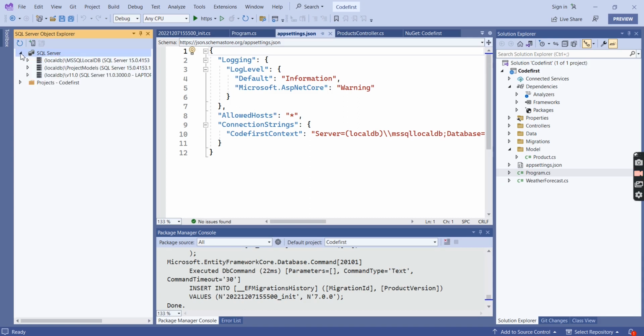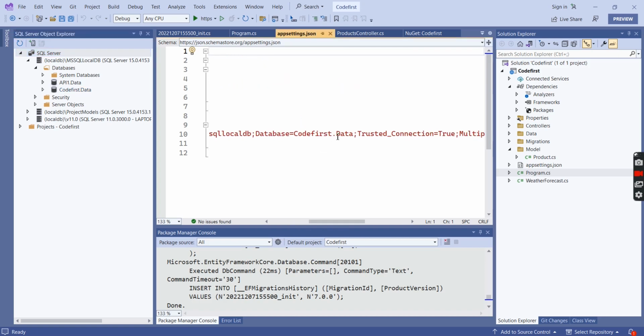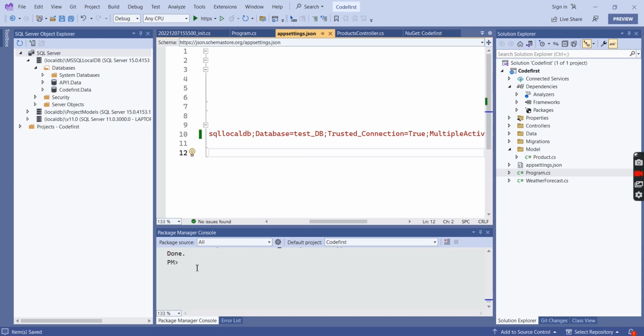So in this SQL Server side, we can see the same thing, MySQL local DB. So in this database section, code first.data, that's what we have provided. In case you want to create it with a different name, that is also possible from here. So let me change this one. I'm going to provide test_db, okay. But I'm using the same server. I just changed this database name only. So let me save this one.